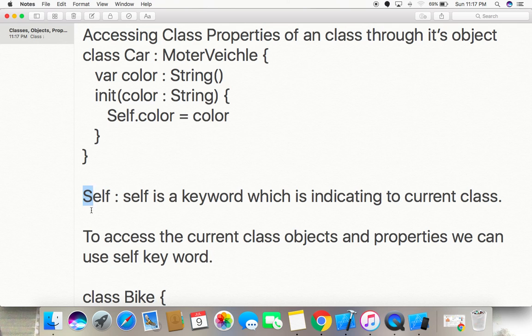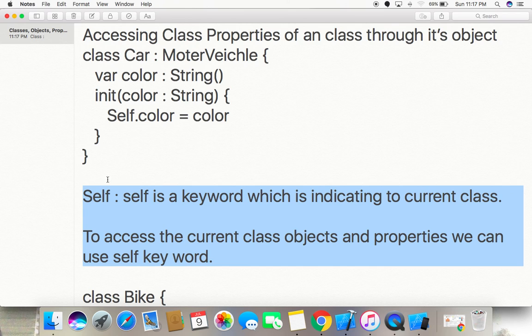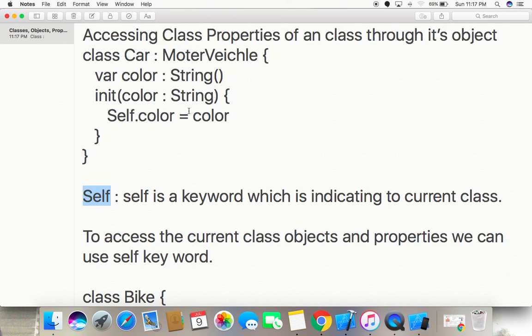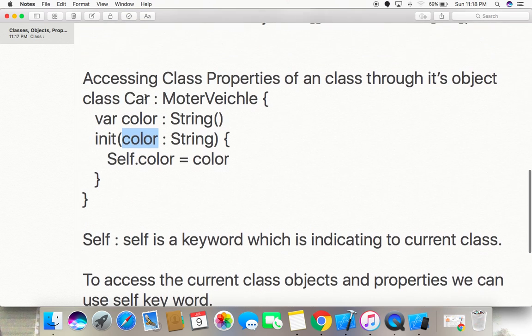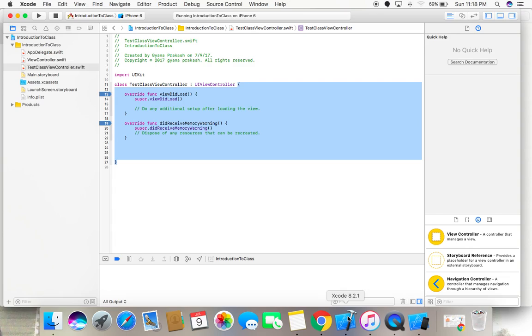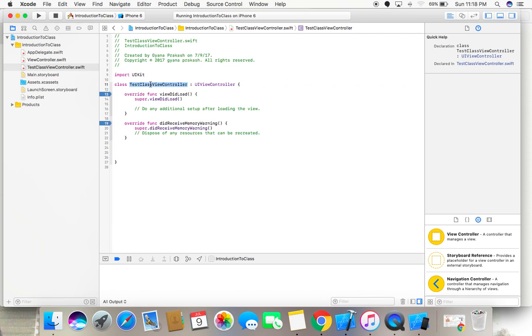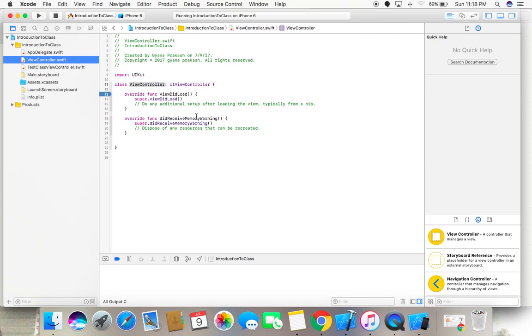So self is a keyword through which we can use, inside its class, its properties. So self dot color equal to this color. This is the color. While you are initializing this class, you will give it. We'll go for it. No problem. We'll go for it here. So we'll create a memory for this test class.